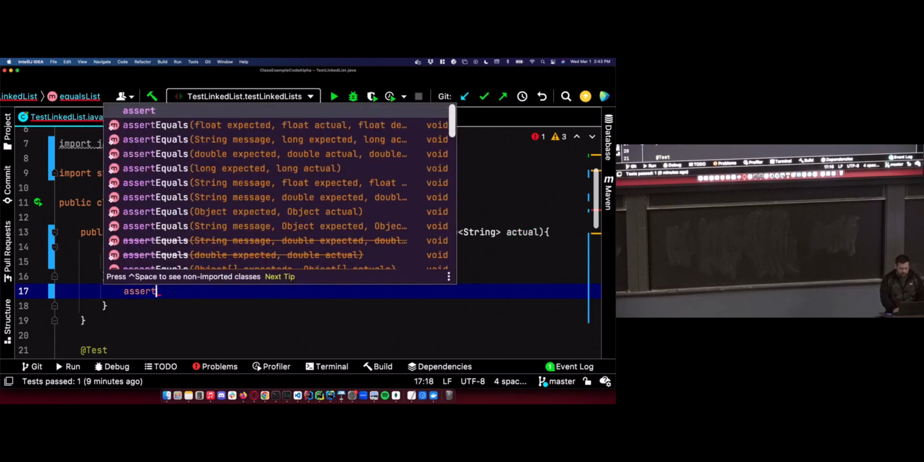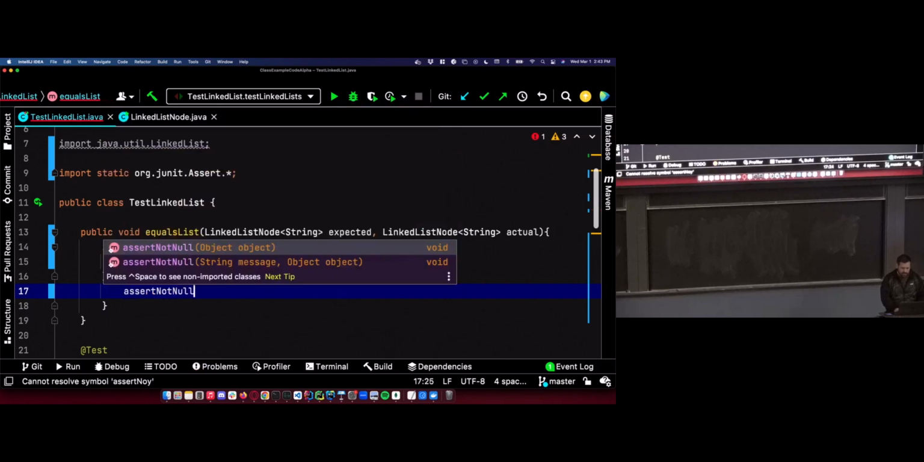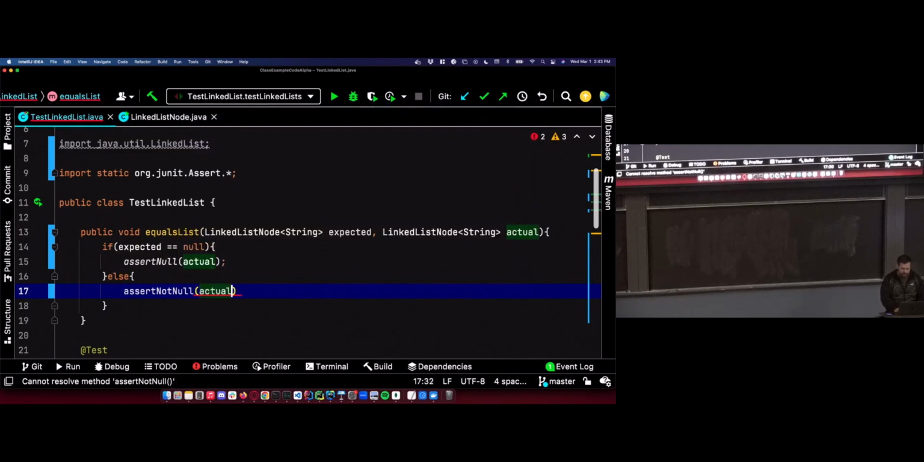So we're going to assert not null, actual. We're testing, so we're going to assert, make sure that it's not null.